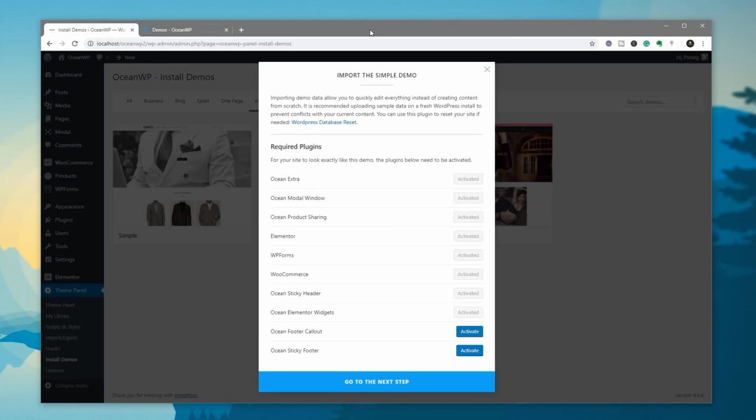demo. So now that I've uploaded those, you can see you have the option to activate. So I'll activate both of those plugins. Once it's activated, I can now click Go to Next Step to go to the next stage in the process.